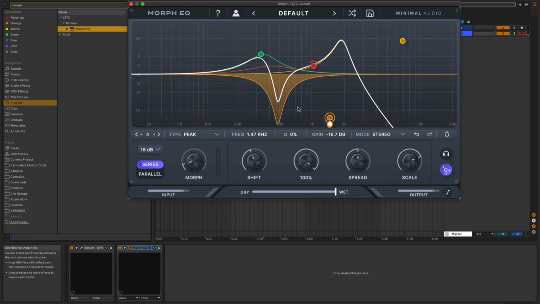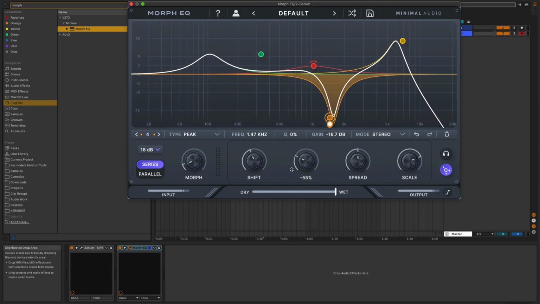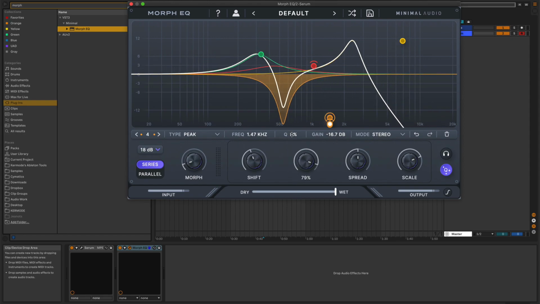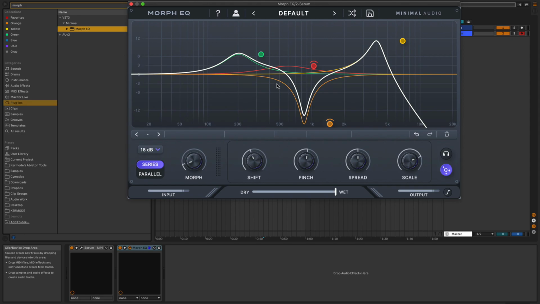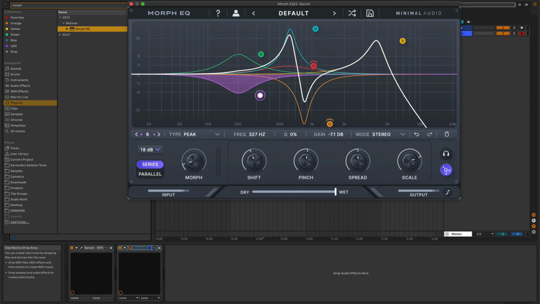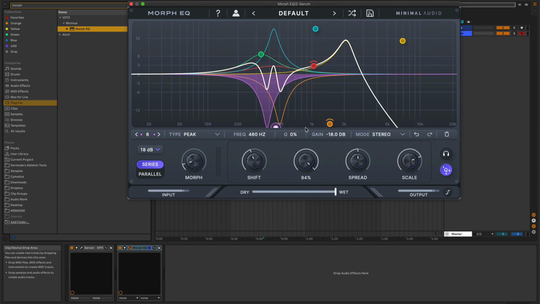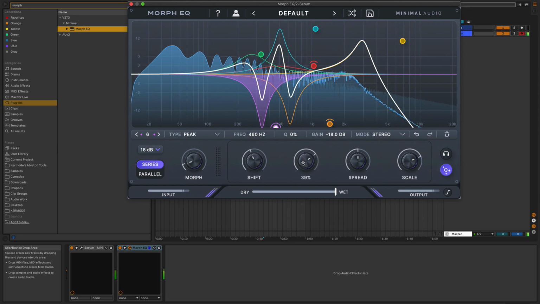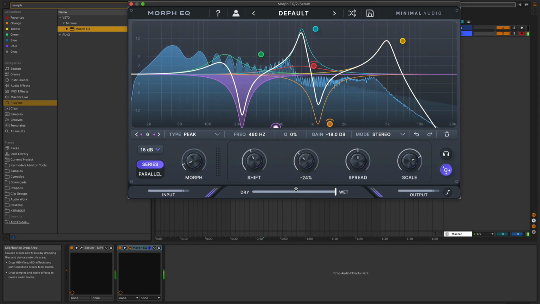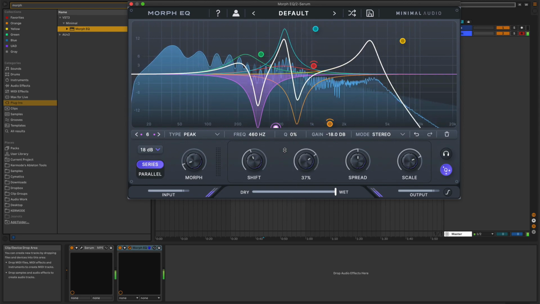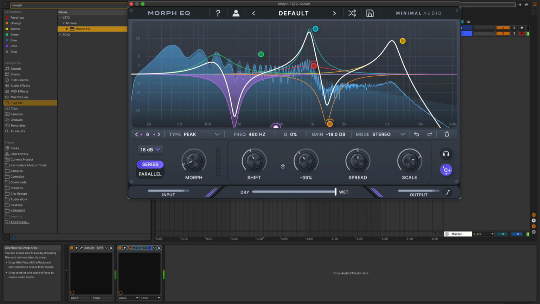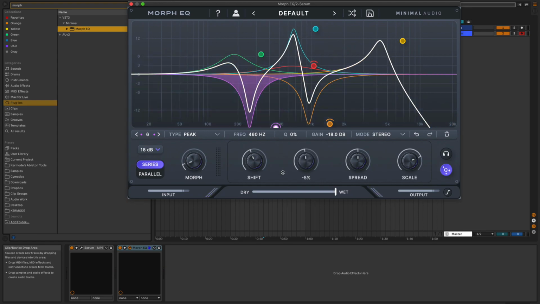Now the pinch function actually takes the filters and moves them closer together or further apart, depending on what part of the frequency spectrum they're on. This can be really nice for very vocal sounding processing. So if I were to add some notches and peaks here, and we were to pinch this, really nice for vocal sounding filters.